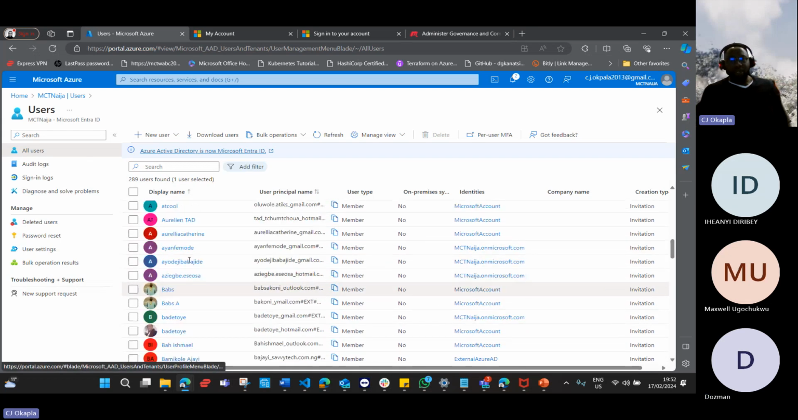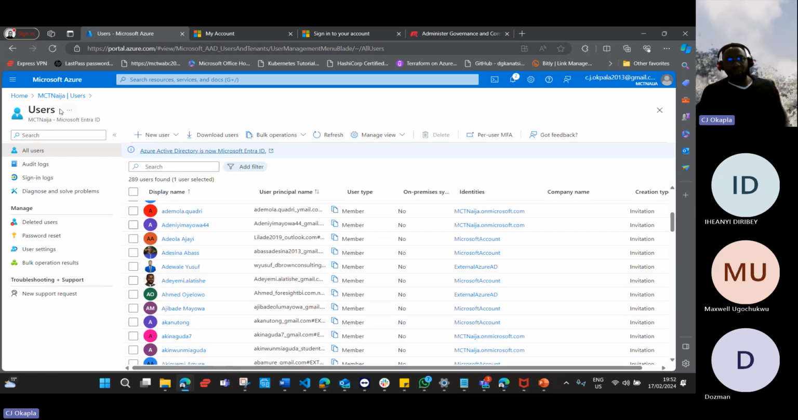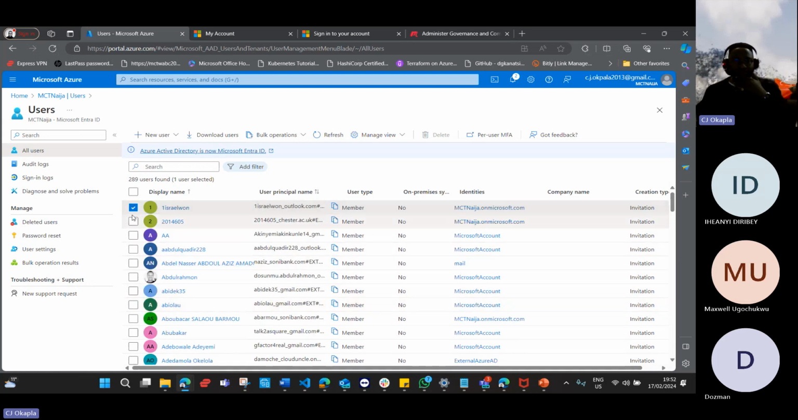Yeah. So, and this is on a subscription level. So Entra, Azure AD, encompasses resource group level, resource level, it's above a subscription level. It's on a management group level. So if I want to remove this person, I click here and I delete it. When I click delete, the delete is grayed out because I have reader rights on this tenant, MCT Niger.